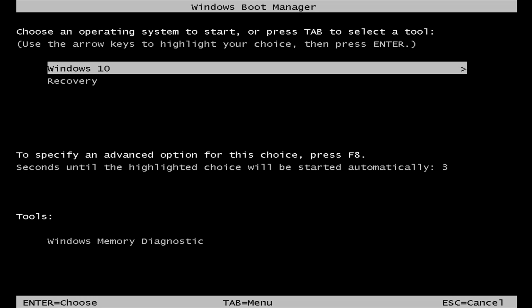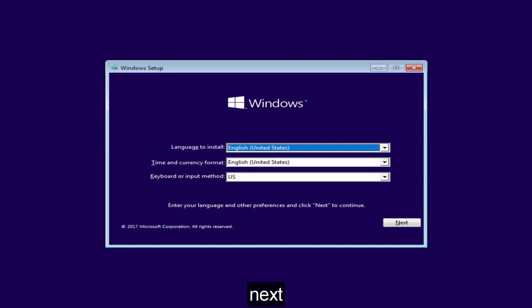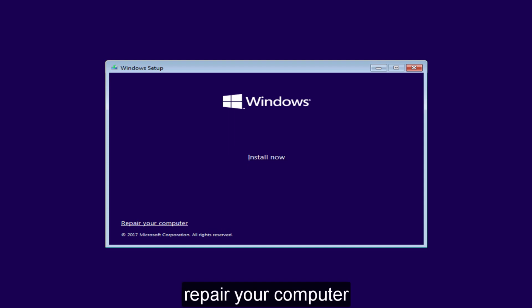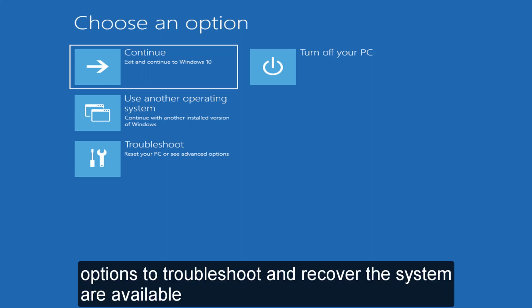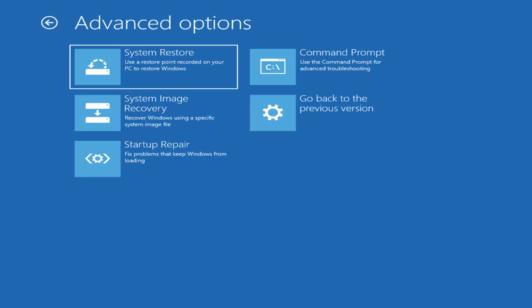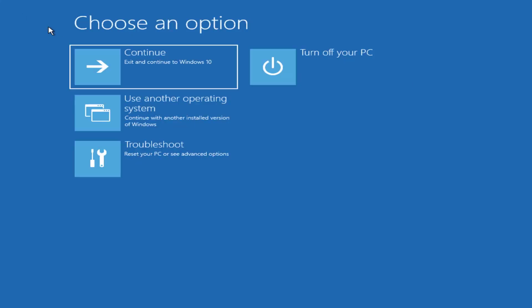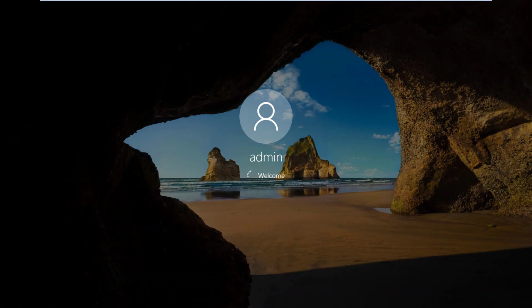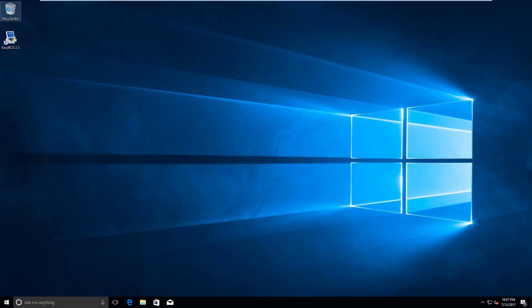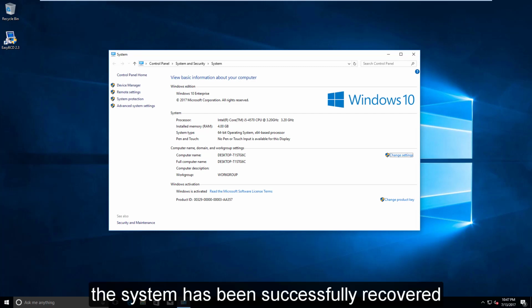Select Recovery. Next. Repair your computer. Options to troubleshoot and recover the system are available. Let's exit and boot the system. The system has been successfully recovered.